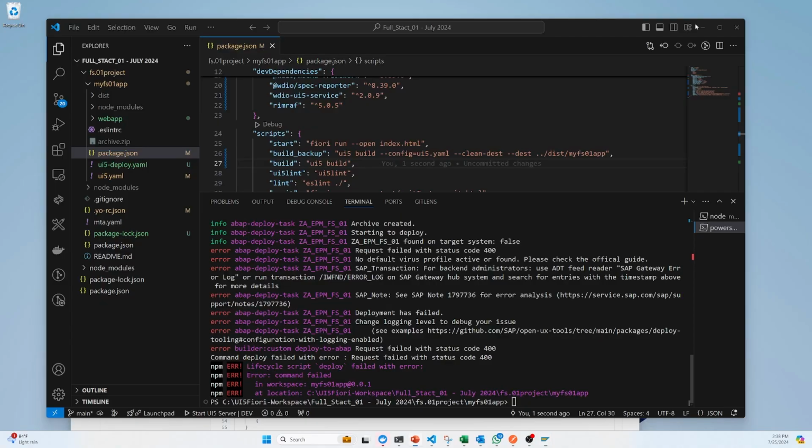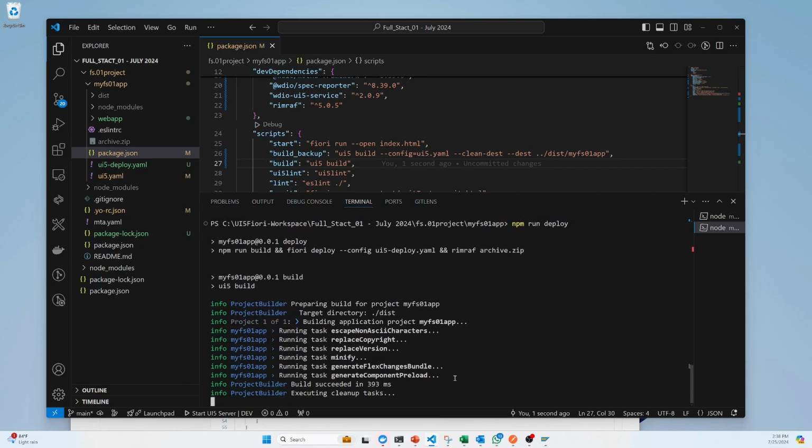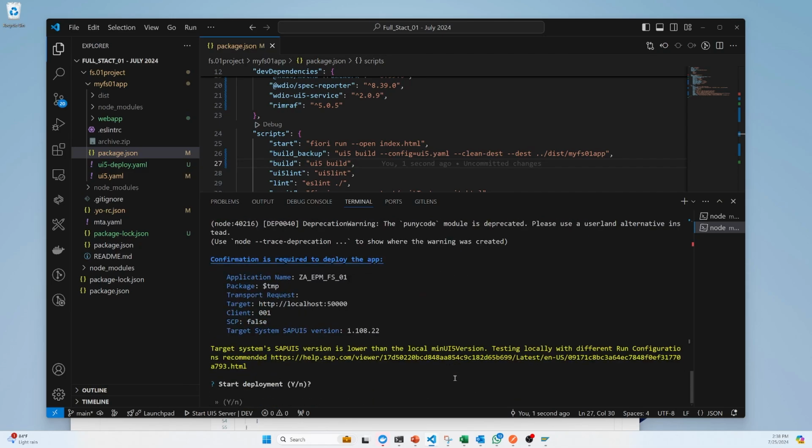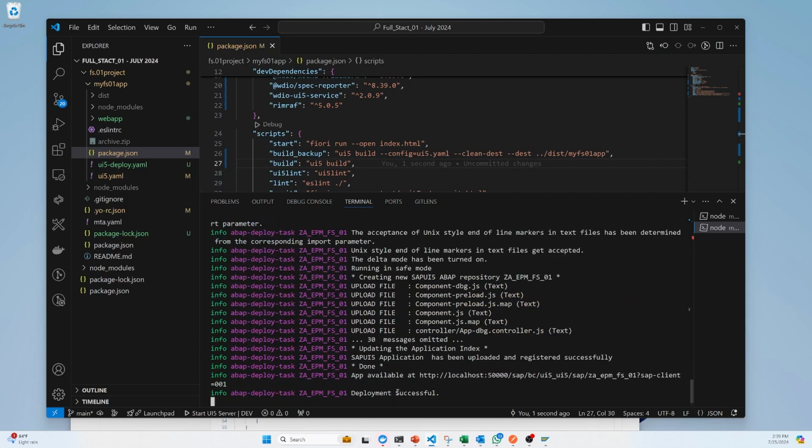It looks good now. Okay, so now if I try again, okay, found target system false, so that means that it didn't find one, that means it's good. This means that there is no system, it's not deployed previously, so it's good. Deployment successful. Okay, so now it's still doing something. Now actually it's opening a portal.